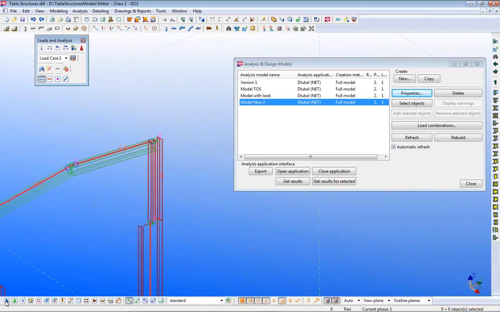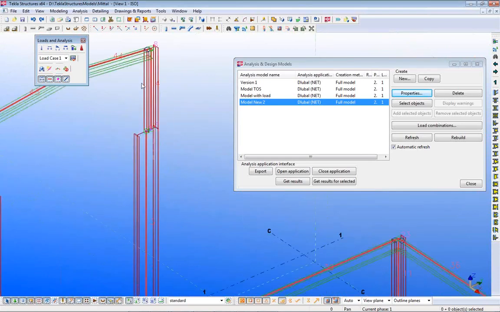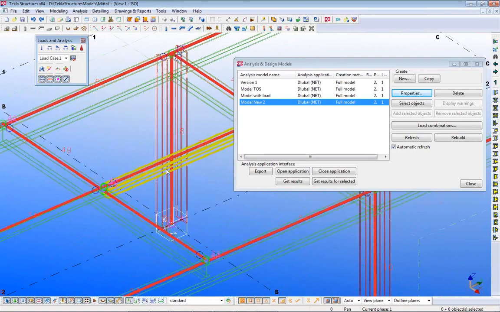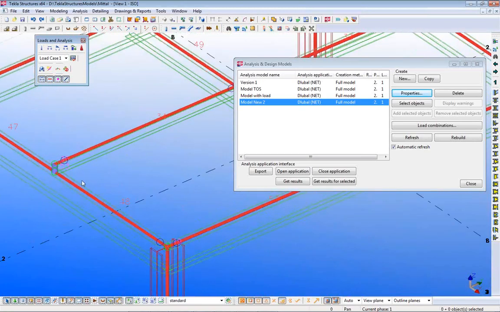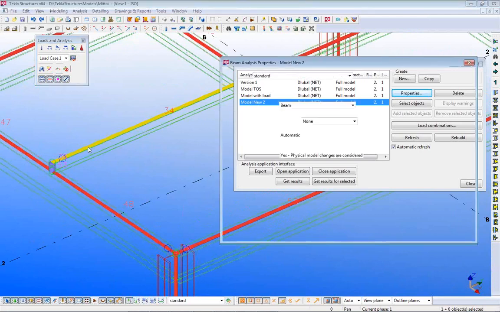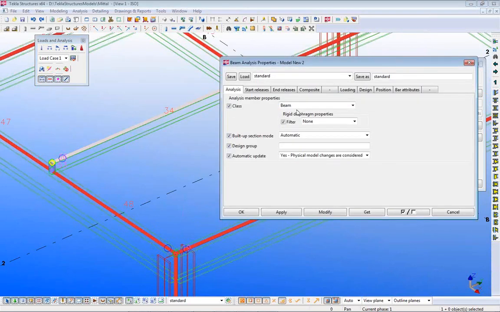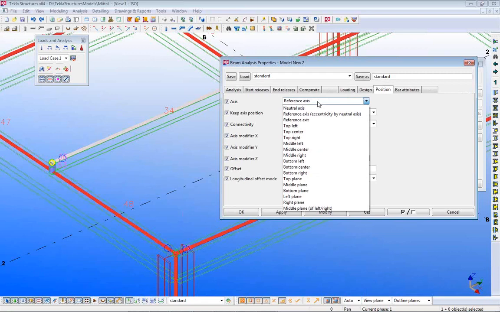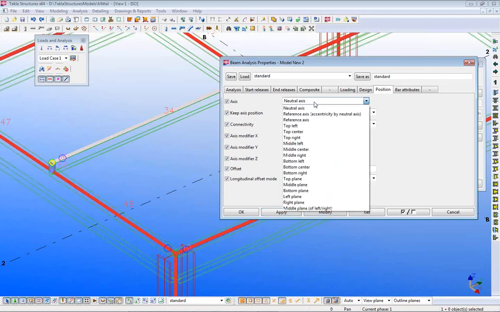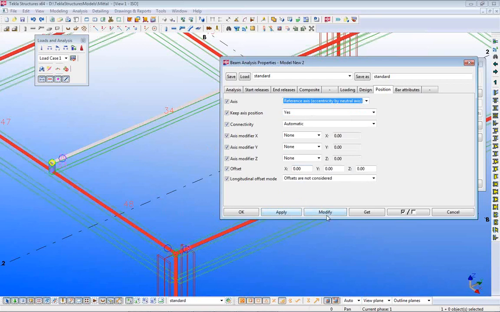Okay. I didn't activate my mouse arrow here. So let's say I want to change something not globally but locally. For example, here I would like to say this analytical object should not be on the reference line. I can change it, and I can say here, okay, position, not reference axis, but maybe neutral axis, and I modify it, and reference axis, let's see what happens.